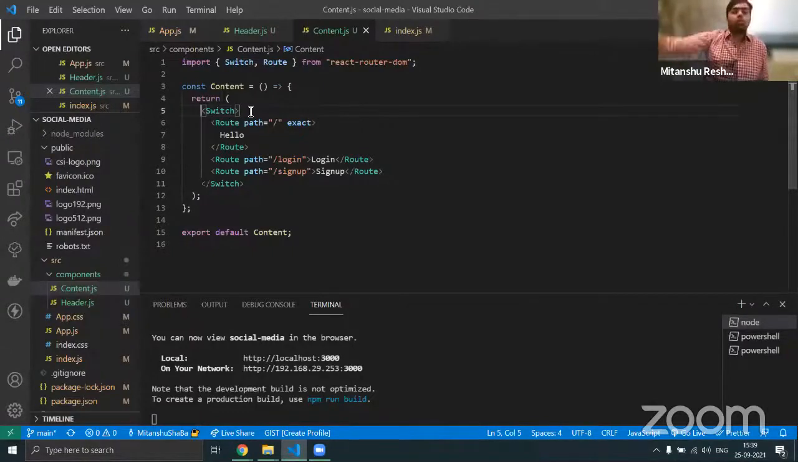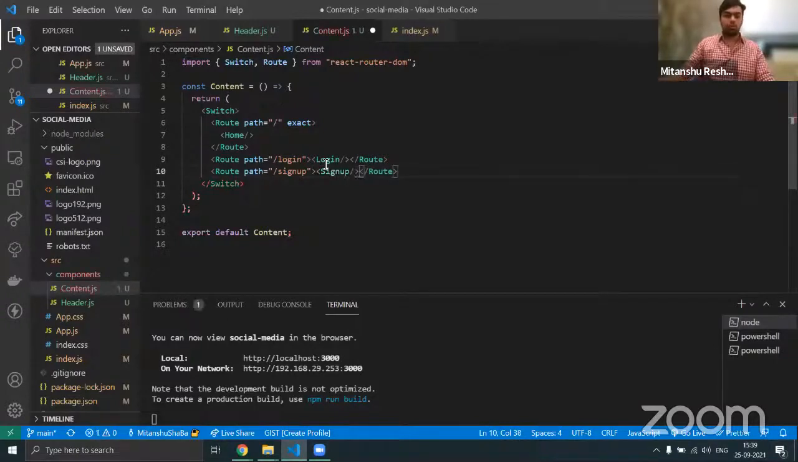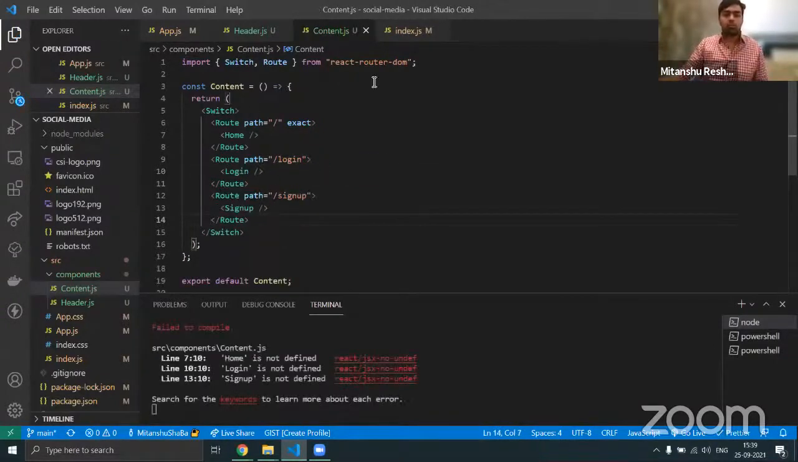Okay, moving on. Now let's actually build all these pages. For this, I'm going to be creating the home page, right? So this component I'll build. Same goes for login and sign up. So let's build these three components.